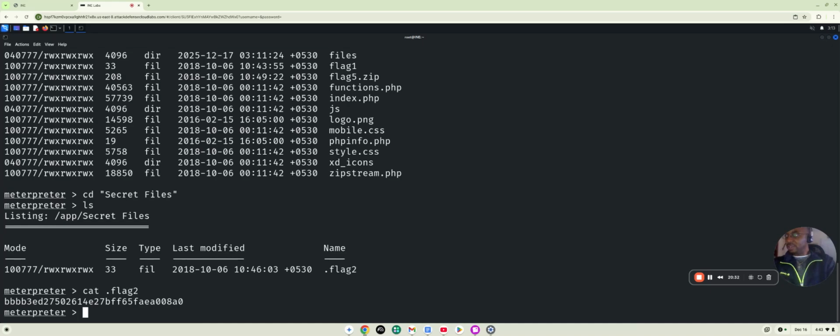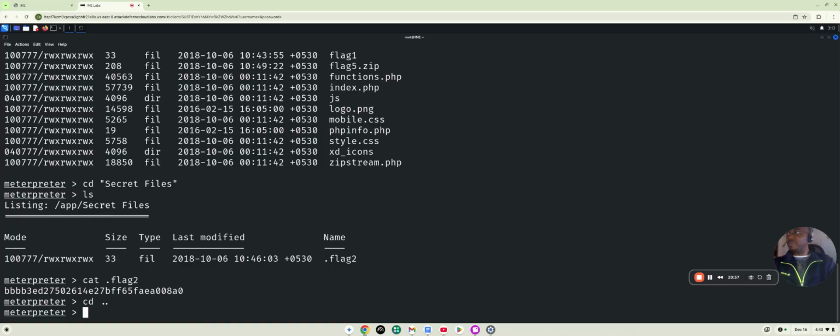So I'm gonna go back a folder here, back into apps. And then it looks like there was a flag .zip. Here's some things we could do when dealing with a zip file. First, I need to download it from the target host to my local directory here on my Kali Linux machine. So I'm gonna simply say download flag 5.zip. Give it the file name. This should download to my local directory, which it looks like it has.